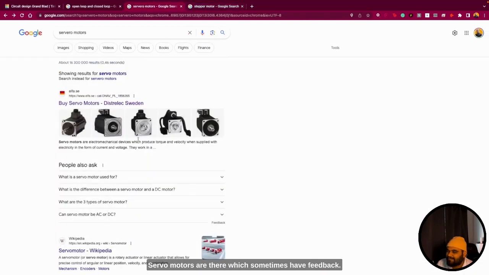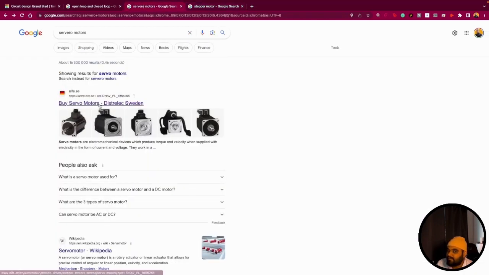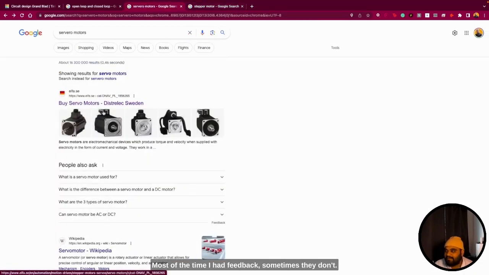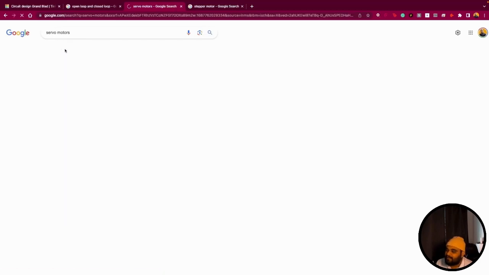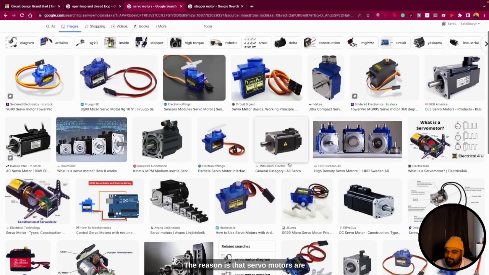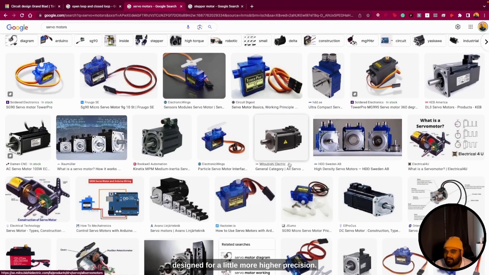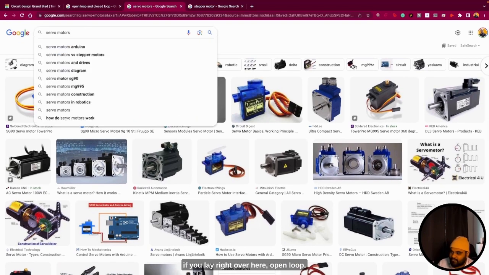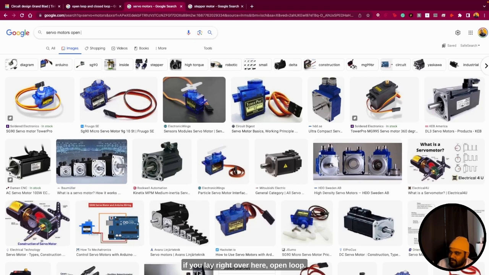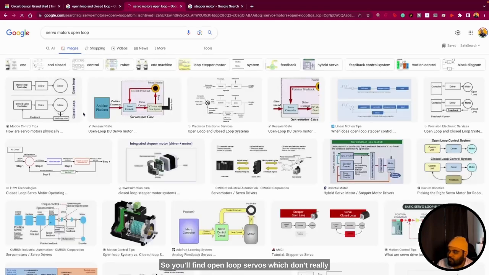Servo motors are there which, most of the time, have feedback, sometimes they don't. The reason is that servo motors are designed for a little more higher precision. But sometimes you need to make servos which are open loop servos. So you can also find open loop servos if you like, right over here.